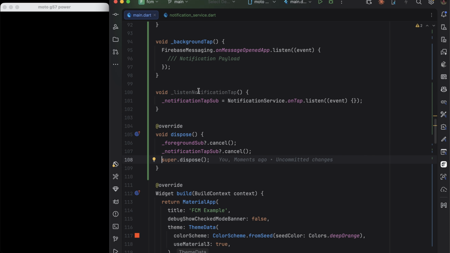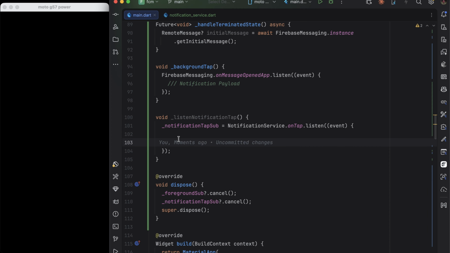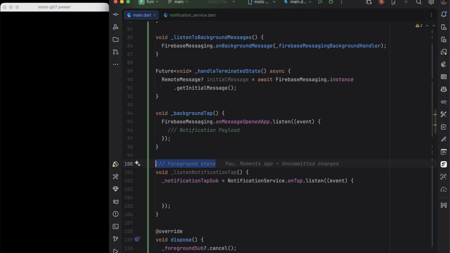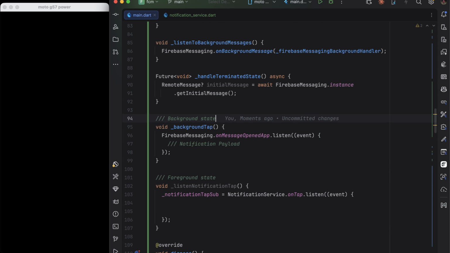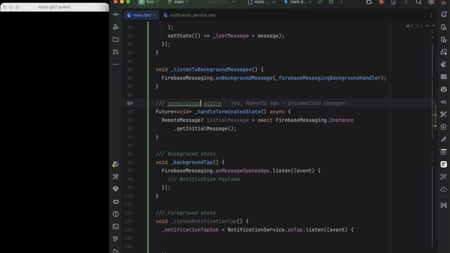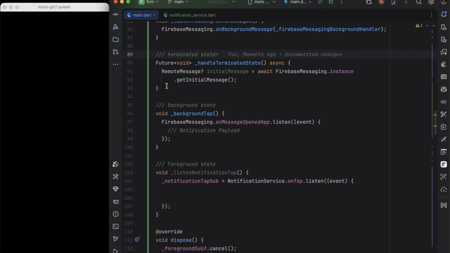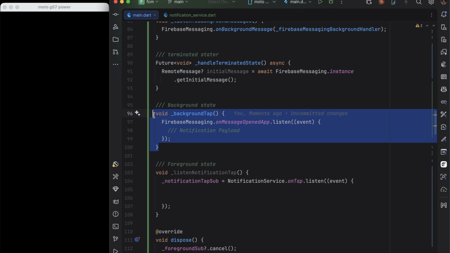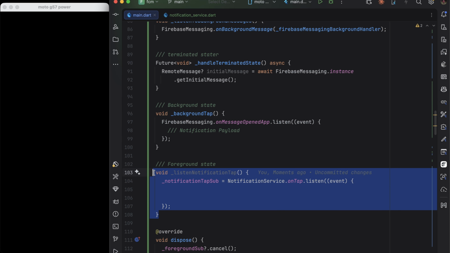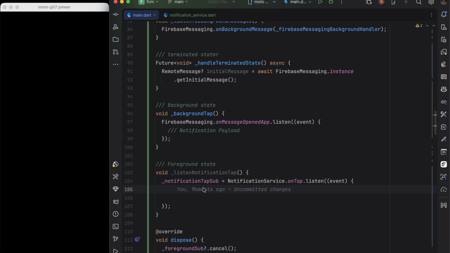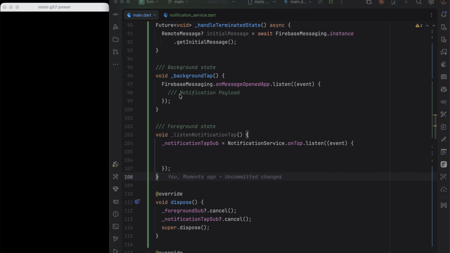Okay, so I have created the notification tap. Now we are listening to all the states: foreground state, background state and terminated state. Right. Now we are receiving the message from each state, but we are still not sending the user to the appropriate screen. So now let's add the navigation.